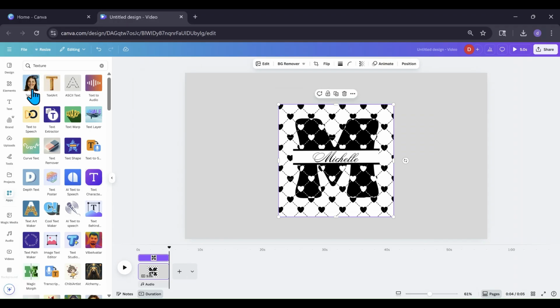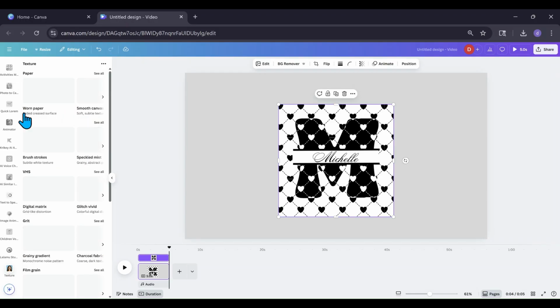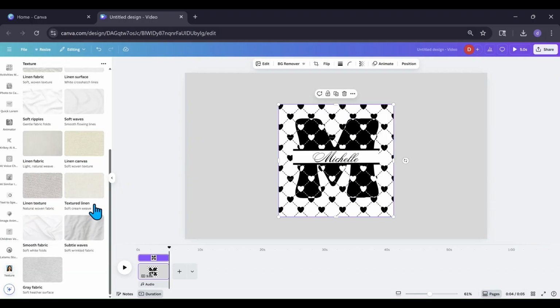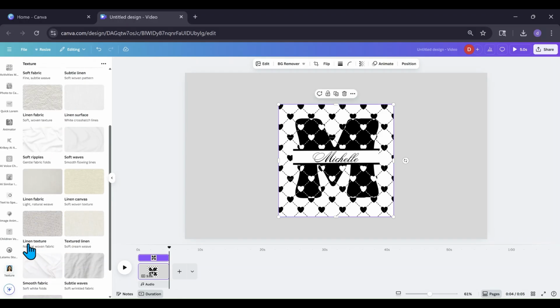Once you find the texture, it should be this girl right here that's got a half and half. The thumbnail might change. It sometimes does in Canva, but for now, that's what it looks like. It's got all kinds of textures here, but what we're focusing on today is fabric. So I'm going to go into fabric and push See All. The one that I like to use is called Linen Texture Natural Woven Fabric. I feel like that one has the best texture for this kind of effect.